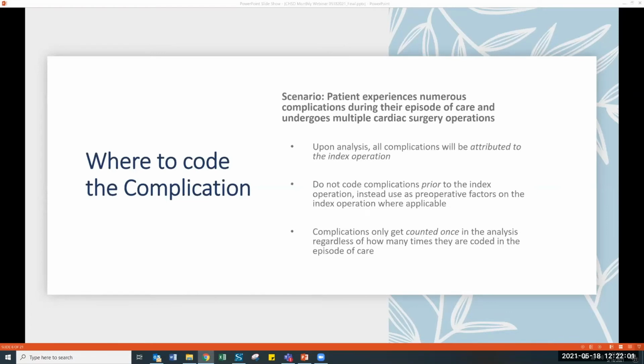So what you want to do is not code any complications prior to that index operation on those previous procedures. You say no to the complications, and where applicable, you can use those as preoperative factors for the index operation. So perhaps that cardiac arrest occurred within 24 hours prior to entering the OR for the index operation, and therefore you can use that as a preoperative factor to capture that cardiac arrest. And again, I highlight complications only get counted once in the analysis, regardless of how many times you locally code it within your data. Next slide.